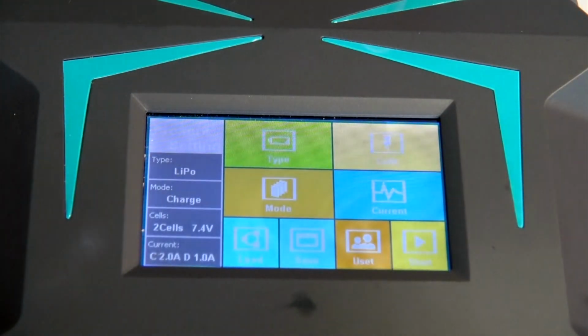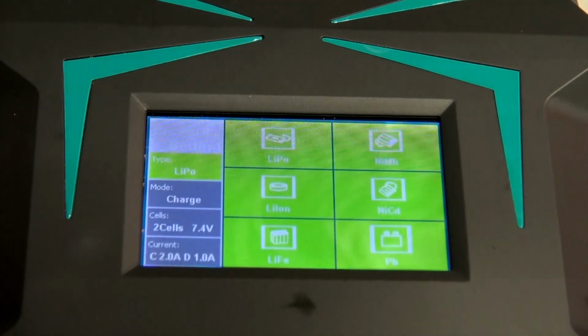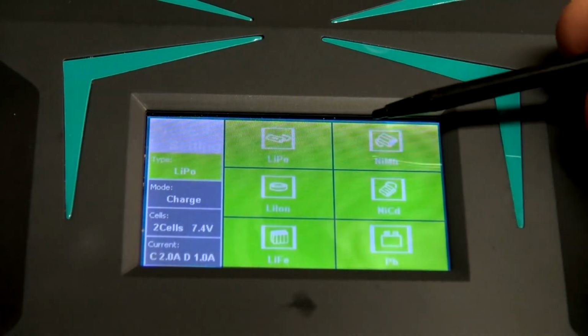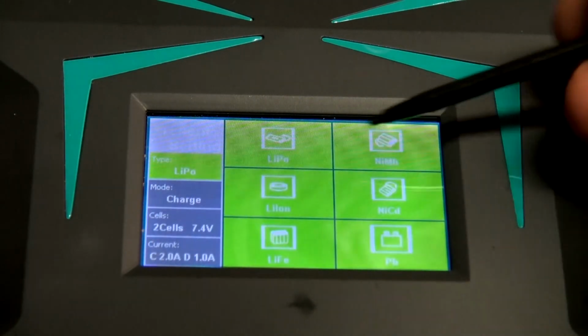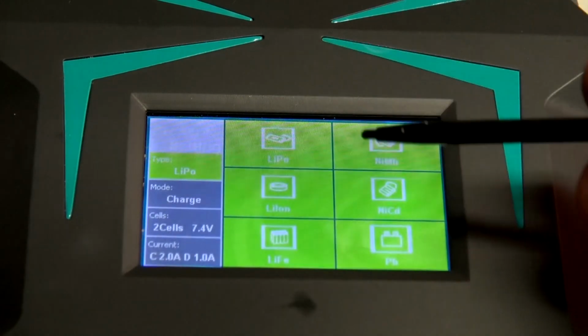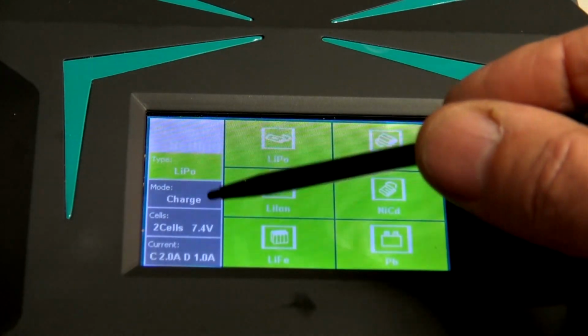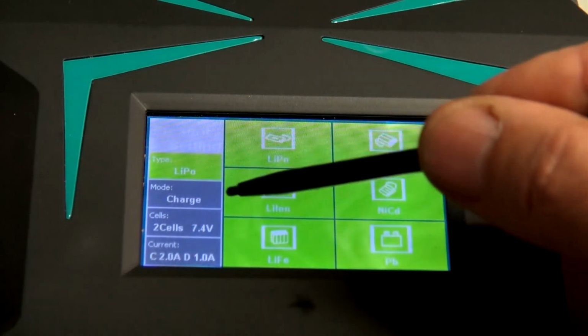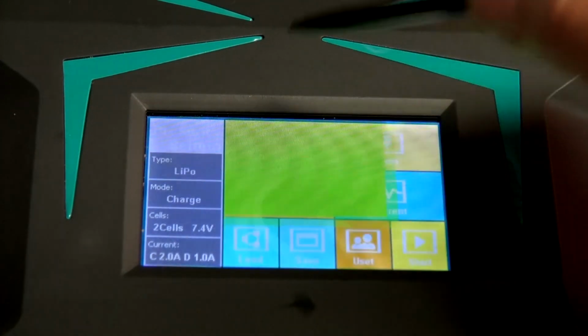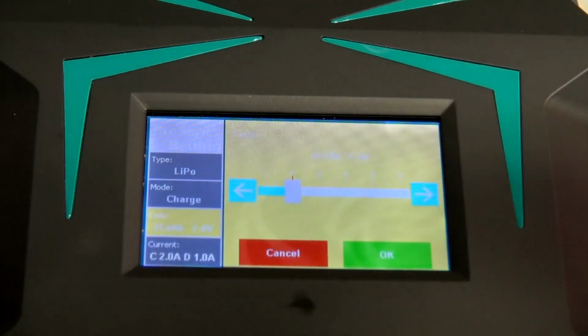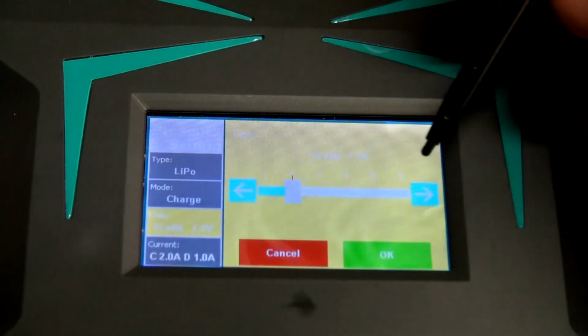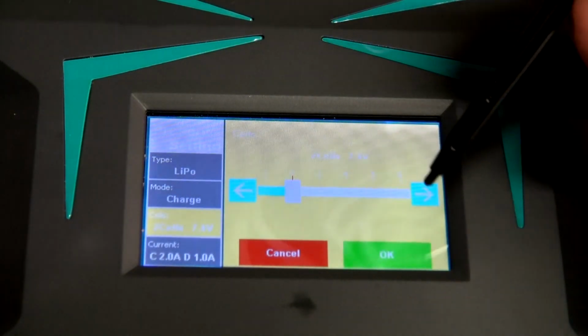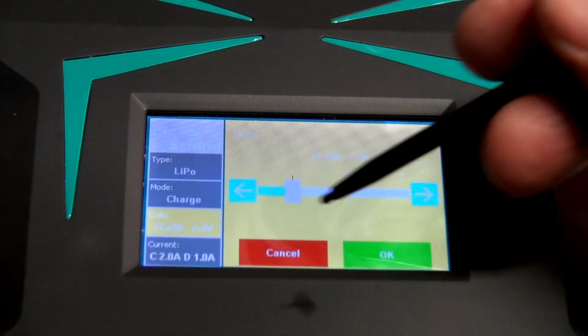This is the first screen that you get up. So this is the battery screen. You can select your LiPos, nickel metal hydrides, lithium ions, NiCads, etc. With our LiPos, we get some extra options about how many cells. So we just pick that. We can pick the number of cells here, and then we slide this bar up and down. This is all written on your battery, in case you don't know.